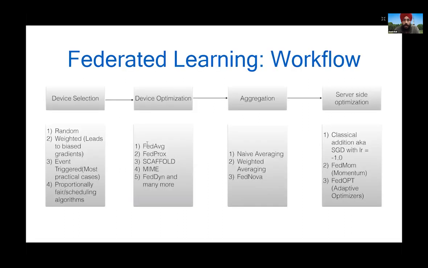So how do we do that? What is the basic workflow of federated learning? We start with device selection. There are different kinds of device selection we can deploy in our algorithm. For example, it could be random device selection, weighted device selection, event-triggered selection, or we can also select according to fairness, if we want to introduce fairness into the system. So there are different ways in the literature to do device selection.